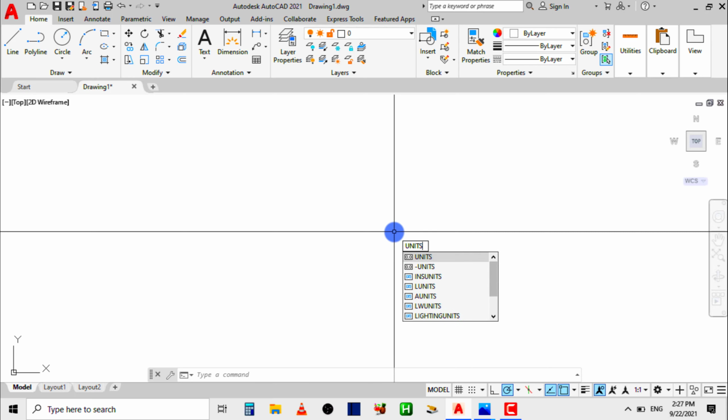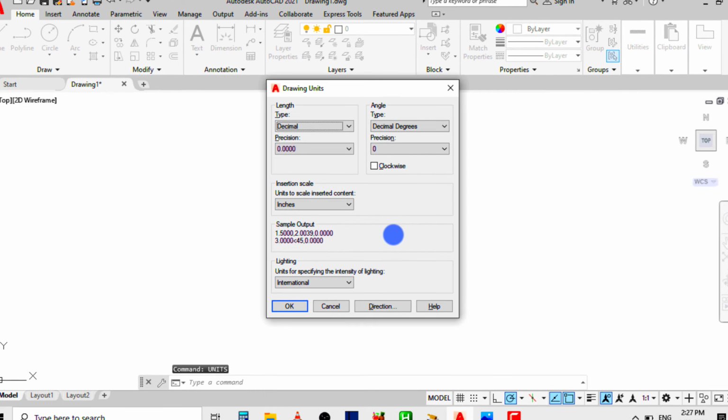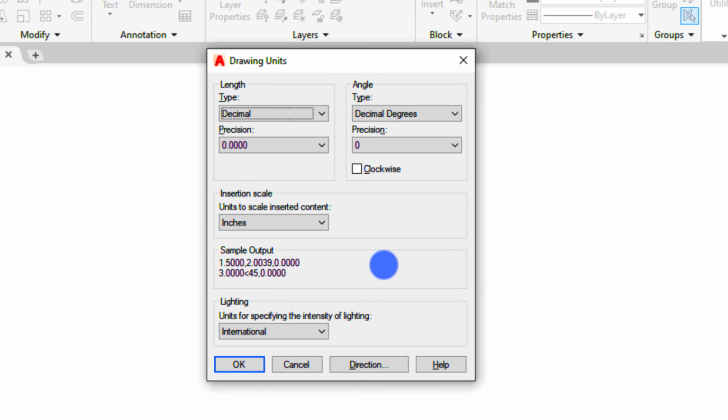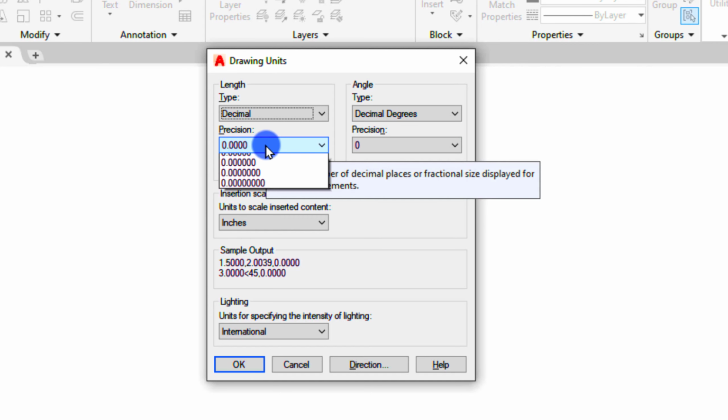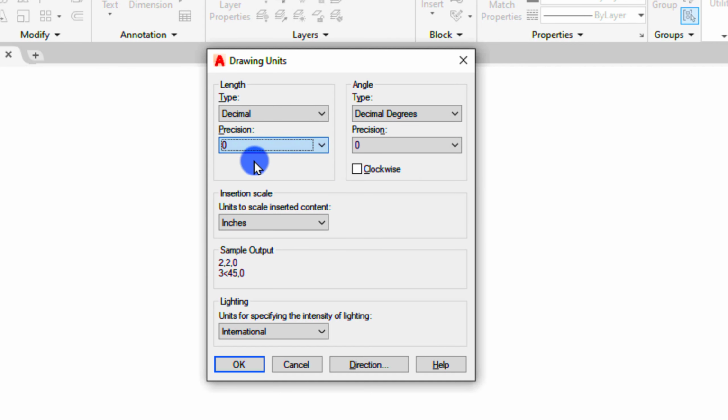And the first option that comes up, you select it by just pressing enter on your computer keyboard. I'll now be taken to this dialog box. From here there are just a few changes I need to make. The first one is this length. Presently it's in decimal, which is okay. The next one is the precision. I'll now change it to 0.